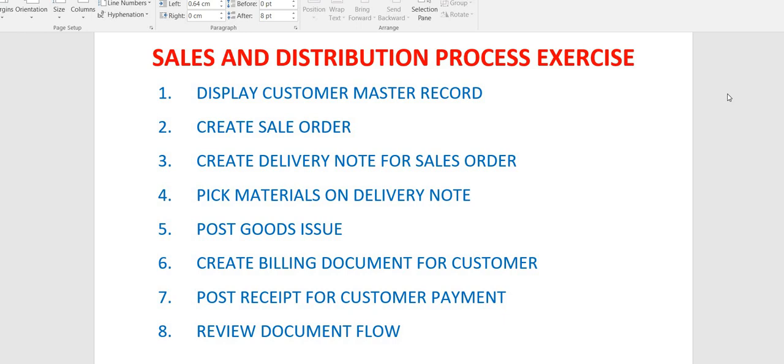In our sales and distribution process exercise, these are the 8 steps that we have to perform. The first step and the last step are just viewing the things. So I may skip these two steps, because when you follow the steps given in the exercise, you can do step number 1 and 8 by yourself. To save time, I can start directly from step number 2.